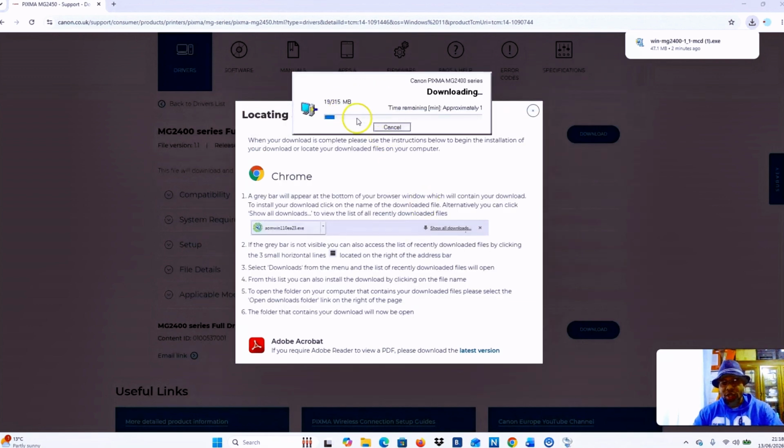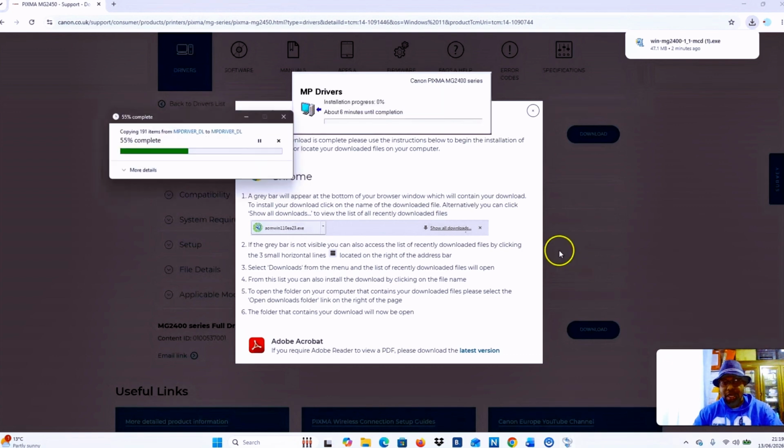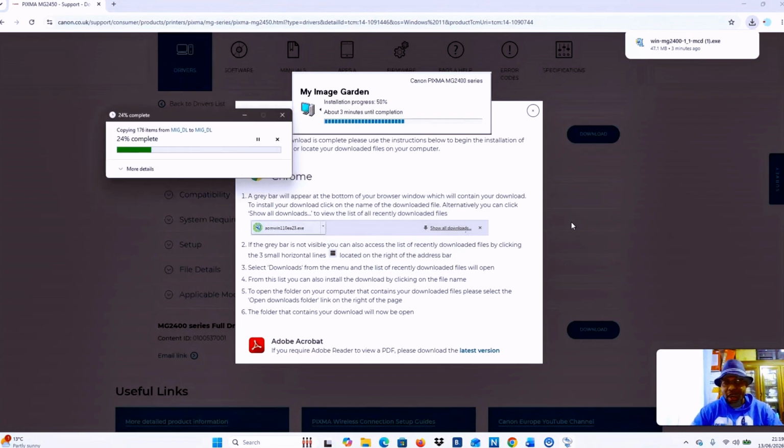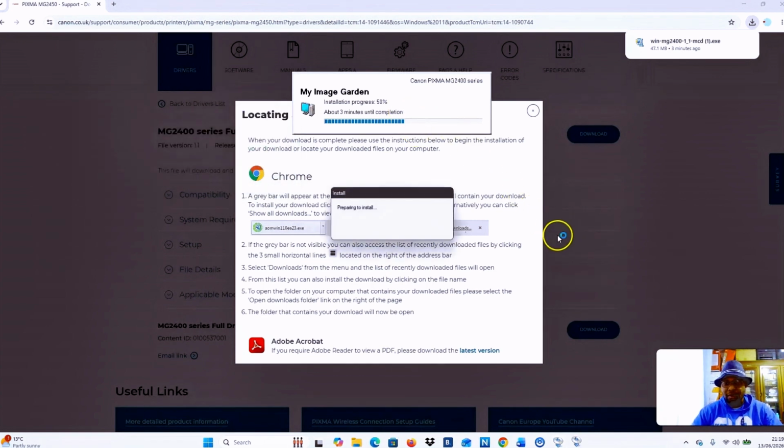So it's downloading MP driver. It will show you the time remaining, approximately 1 minute. Then also show you the progress. MP driver, about 6 minutes remaining until completion. So you can select a specific driver or the full setup. So about 50% progress, about 3 minutes until completion.